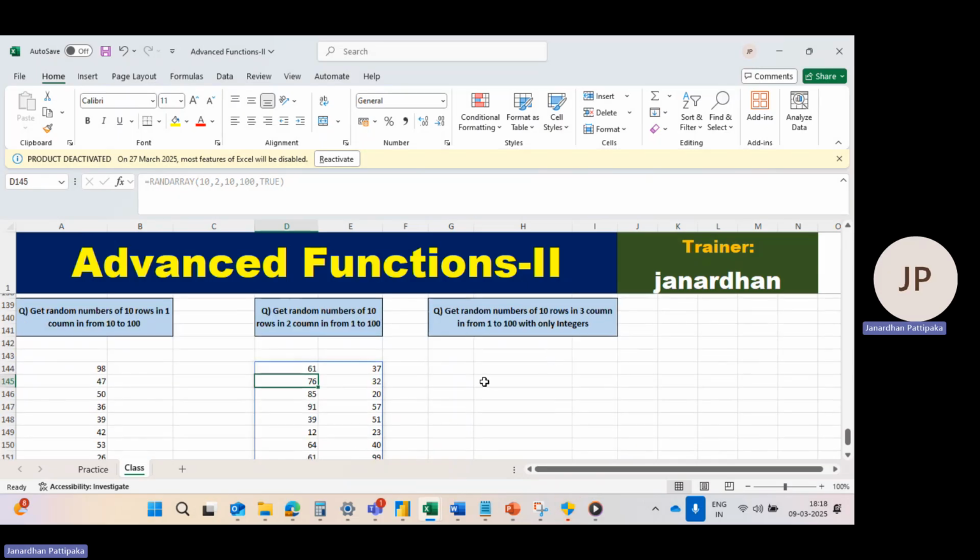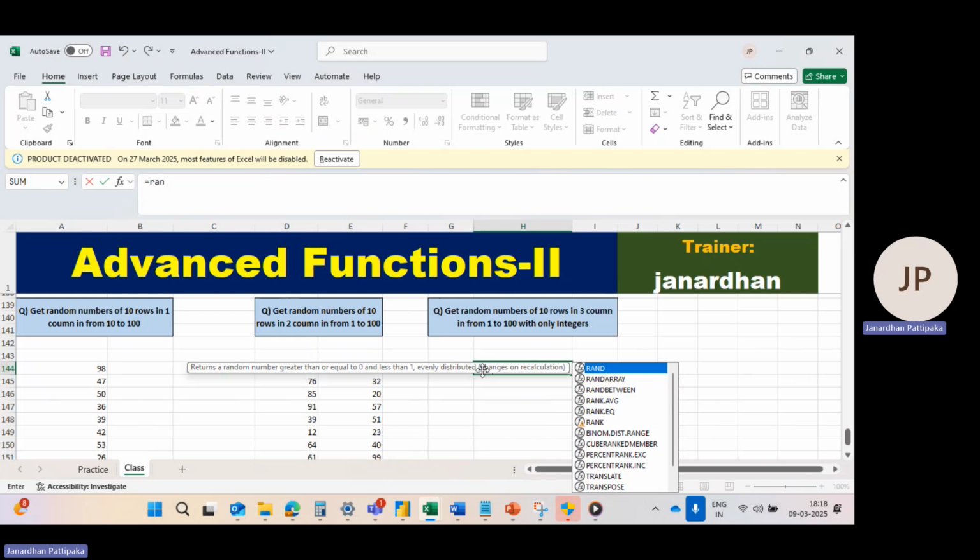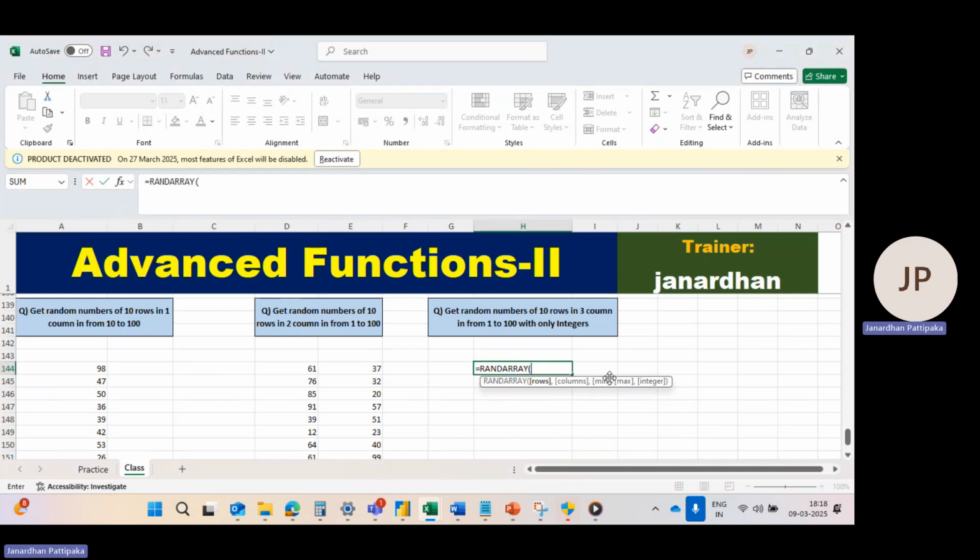If I select true, I will get integers, but I want the output in three columns. So again, you use the RANDARRAY function. I want the number of rows as 10, so 10, comma. I need the output in three columns, so column 3. The range is 1 to 100, so the minimum value is 1, comma, and the maximum value is 100. Give a comma. You want only integers, so you select true. Click on the tab, close the bracket, enter.